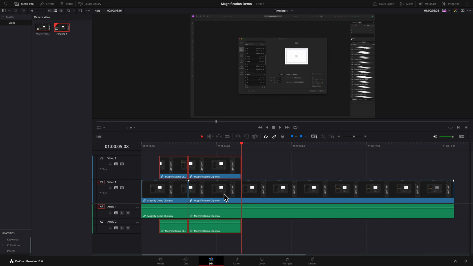I don't need the two audio clips at the bottom, so I'll click on an empty area of the timeline to deselect everything. Now I'll click on the link selection icon to unlink the audio clips from their associated video clips. Holding down the Command key, Control key in Windows, I'll click on the two audio clips to select them and press the Delete key.